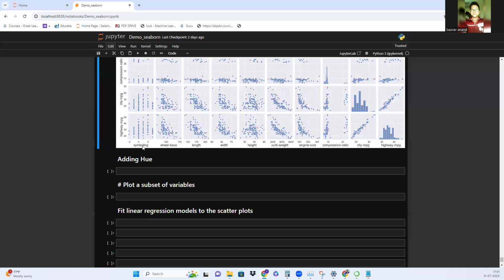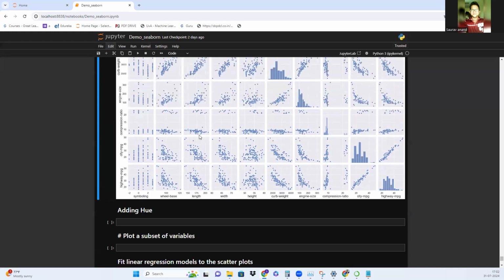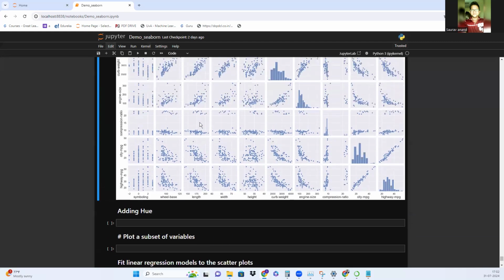This diagram is showing the relationship between symboling and the highway mileage. This one is showing the wheelbase and highway mileage. Okay, this diagram is showing the relationship between length and the city MPG. So this way we can find out which diagram is showing the relationship between which columns.